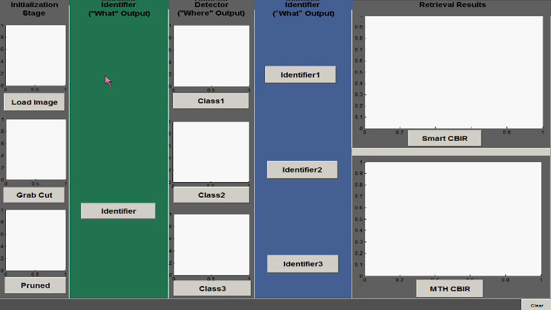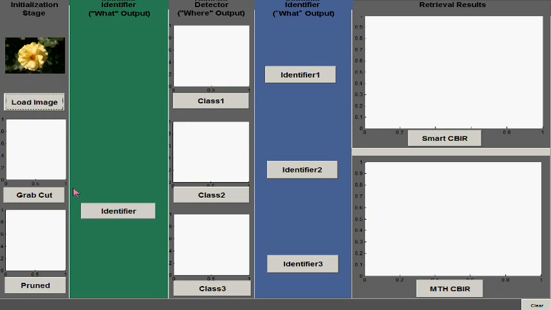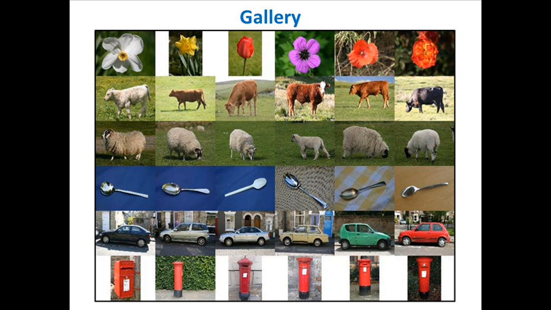Now, let's load a query image from those available as query samples with us. The image selected now is that of a yellow flower. We assume that the user is interested in retrieving the images which all contain a flower from the gallery. Such images should be on the top of the list of retrieved samples.